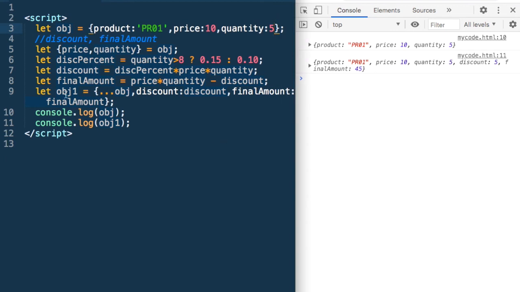So what all did we use here? This is where we used object destructuring. So we just destructured the object, got these into price and quantity. We used ternary here, and then we used the spread operator to just create the new object.